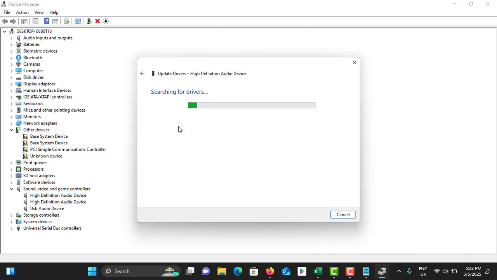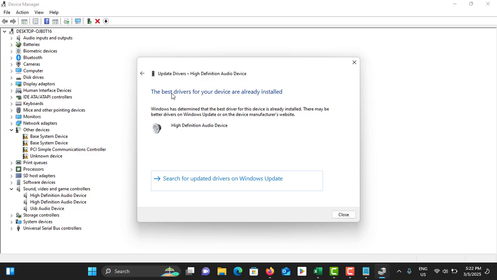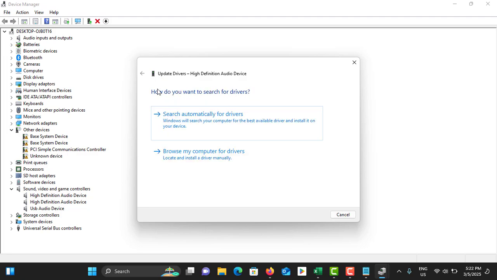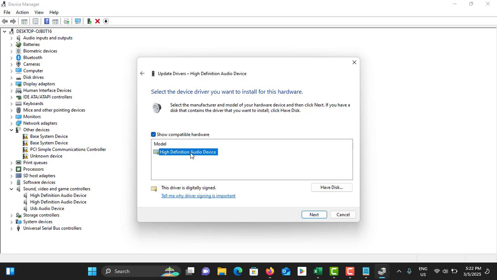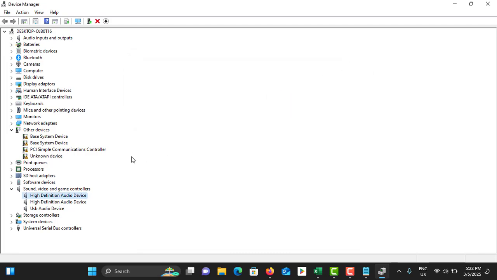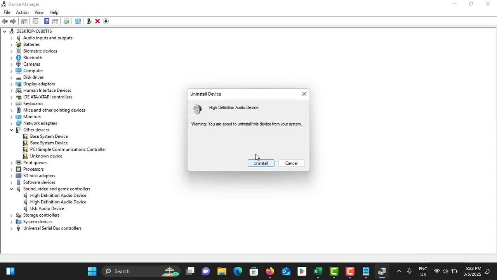Choose the first option, and it says the best drivers are already installed. Go back, choose the second one, again choose this one and choose your already installed driver and tap on next. Then it will reinstall the already installed driver. And if that also is not working, just right click on that and tap on uninstall, and tap on uninstall again. Then you need to restart your computer. Then it will automatically install the necessary audio drivers for your computer.